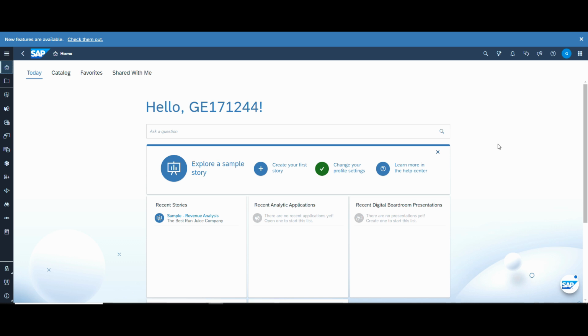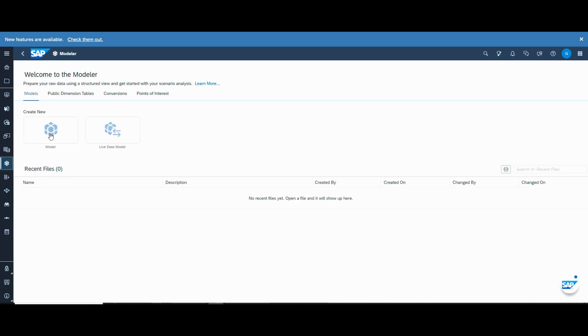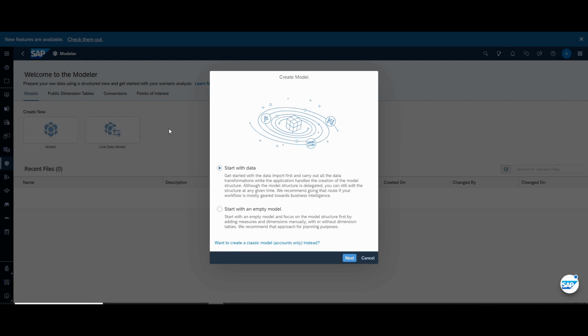First thing we need to do is get some data for our dashboard. So as you can see, we're sitting here at the home page for SAC. So let's navigate over to the modeler. Click on the model, create a new model. We will start with data.